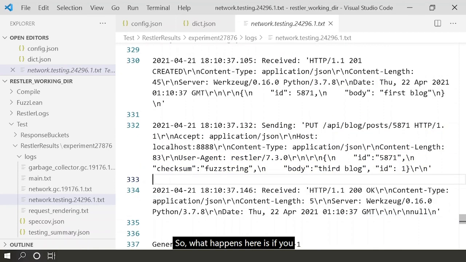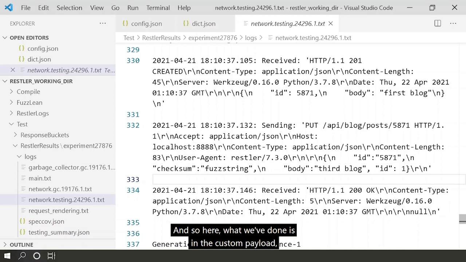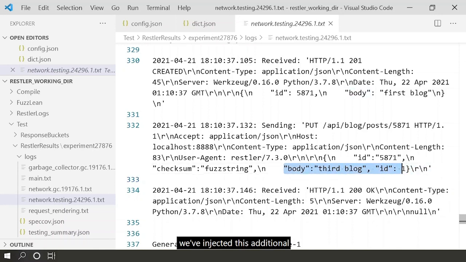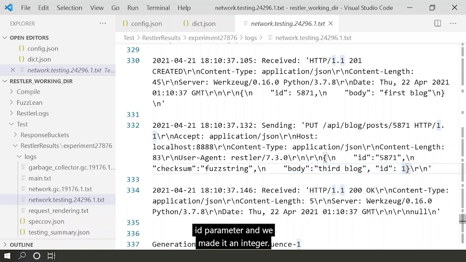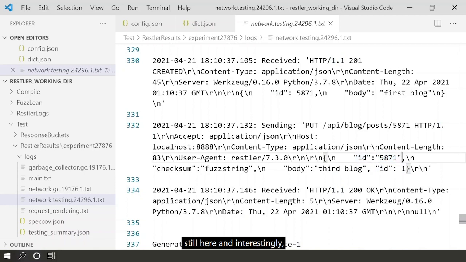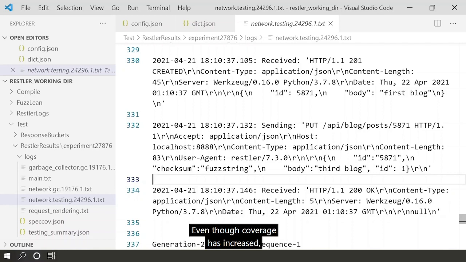So what happened here is, if you remember from the earlier spec coverage, we had an error saying that ID is a string and input validation failed. And so here, what we've done is in the custom payload, we've injected this additional ID parameter and we made it an integer. But look, the string ID parameter is still here. And interestingly, the server now accepts this payload, which has these two duplicated ID parameters. So, even though coverage has increased, now RESTler happily can fuzz. This still may be an issue that you might want to take a look at.